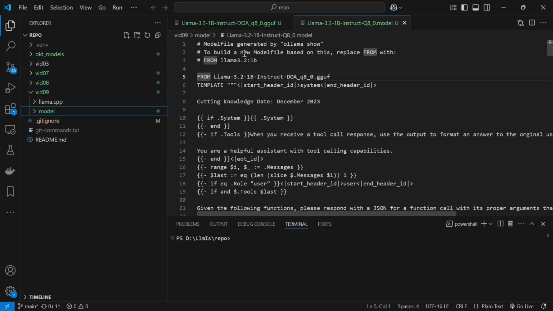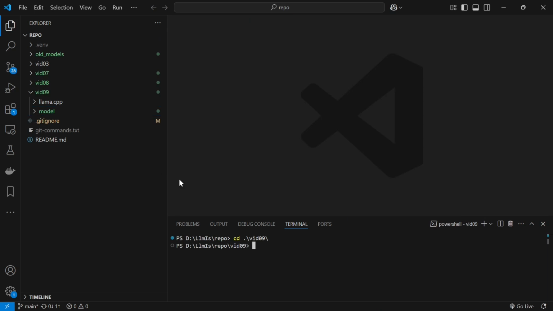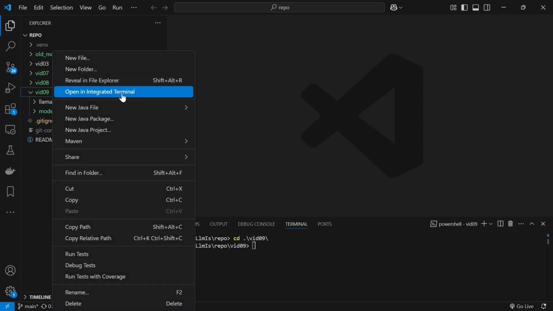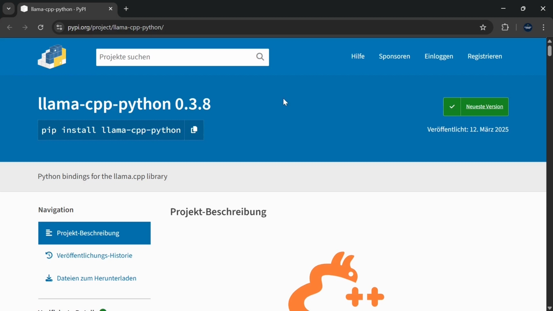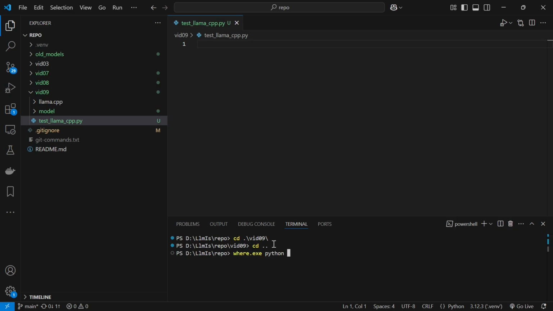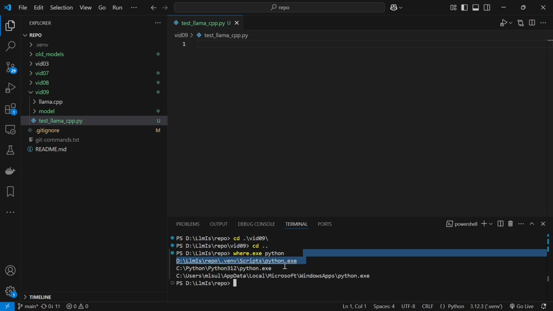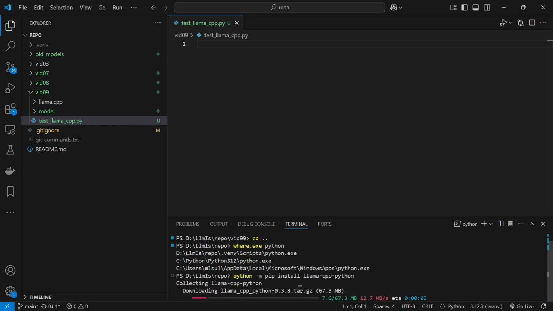So let's go now back to VS Code. Inside VS Code, I now want to use llama.cpp using Python. So let's create a new file. So first step is installation, and you can see here in Python, if you search for llama.cpp, you find these Python bindings, and for installing them, you only need pip install llama-cpp-python. Let's copy this command, and let me first make sure that we are using the correct virtual environment. We are using this environment here. So now let's run the installation.